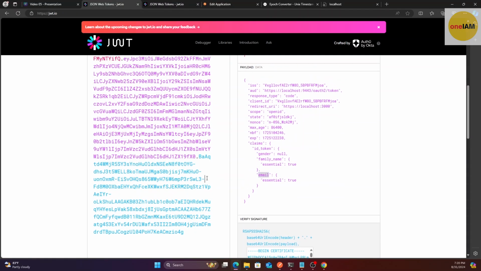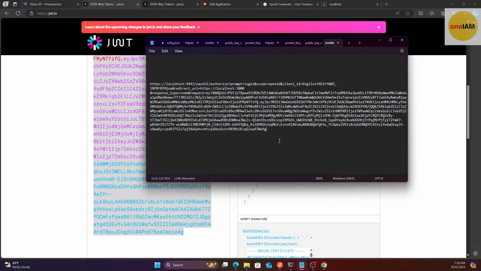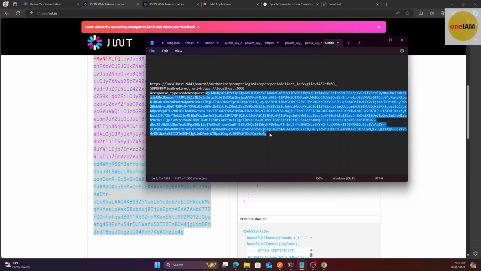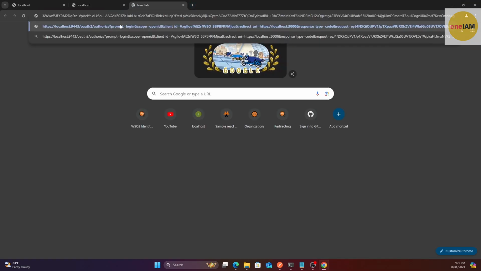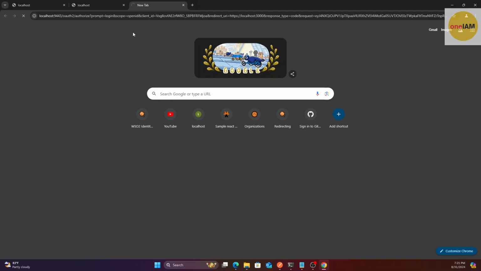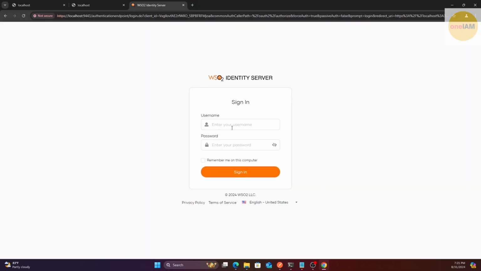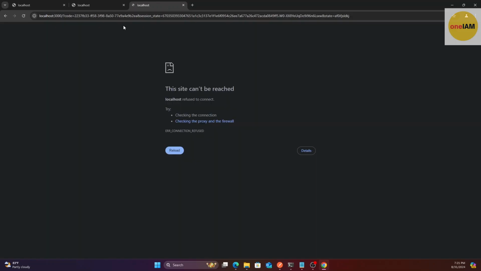Now let's use this token and hit the authorization request. Let me configure the request parameter in the authorization request. We are configuring this request parameter and putting in the JSON web token that we generated. So let's go to Chrome, open a new tab, and hit our authorization request. Okay, we are redirected, so let's enter the admin username and password. Okay, we have been redirected and we have received our code.